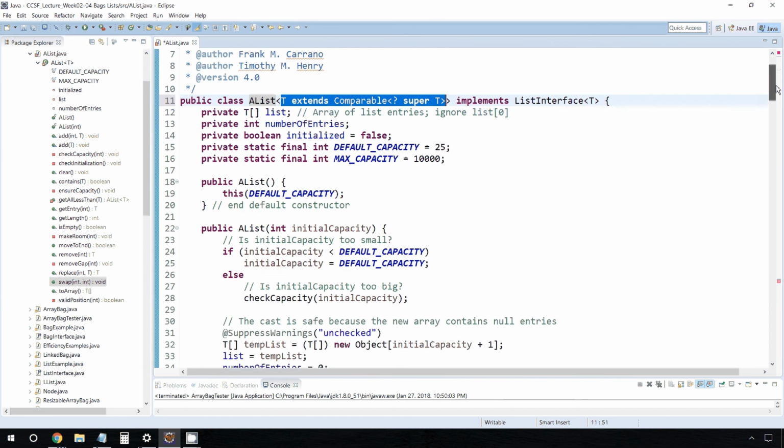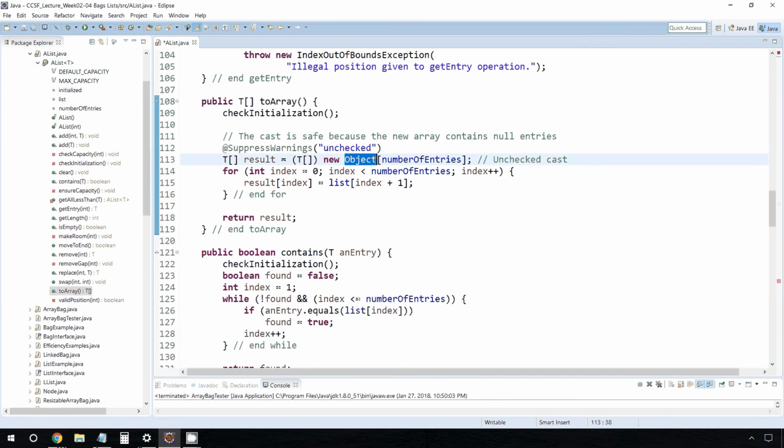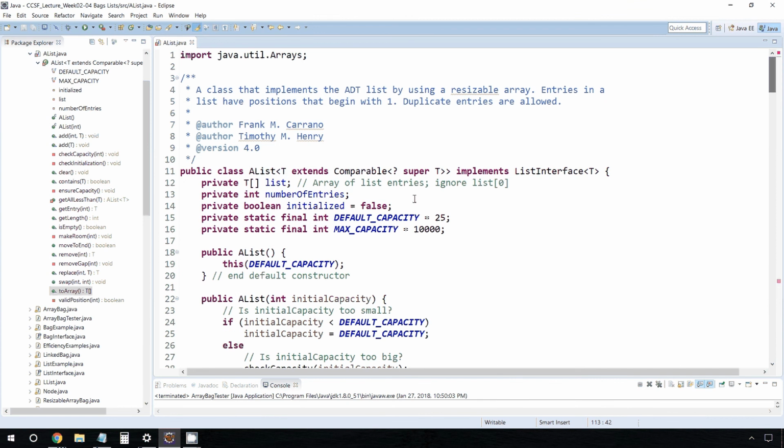And the one other change I need to make is in two places, wherever I create a new array, instead of creating an array of type Object, that's one place in my constructor and one place in my toArray method, I'm going to create an array of type Comparable. So those are the two changes I have to make. And again, I'm not going to go into the details of why this is like this for the generics. This is just something you can use. So anytime you want to enforce that the items in your collection must implement Comparable, this is the syntax that you should use. Okay. So now let's go back to our getAllLessThan method.